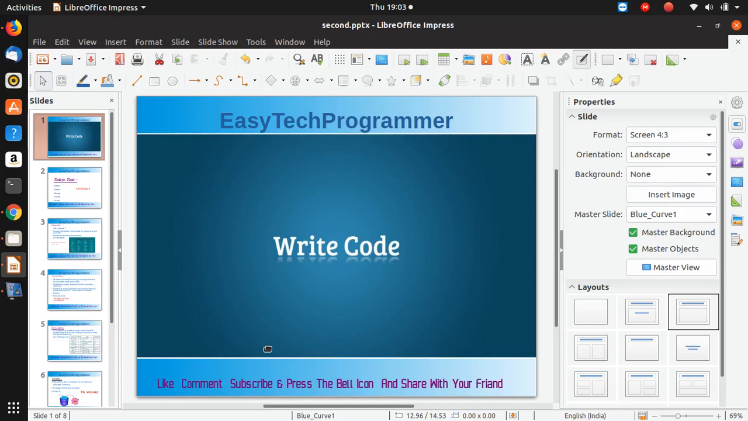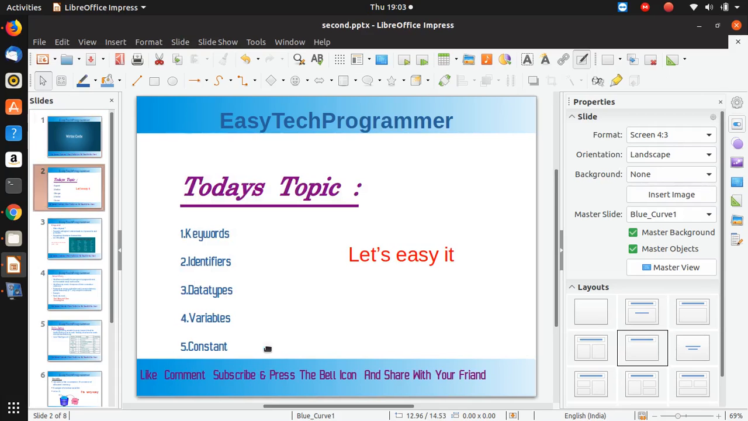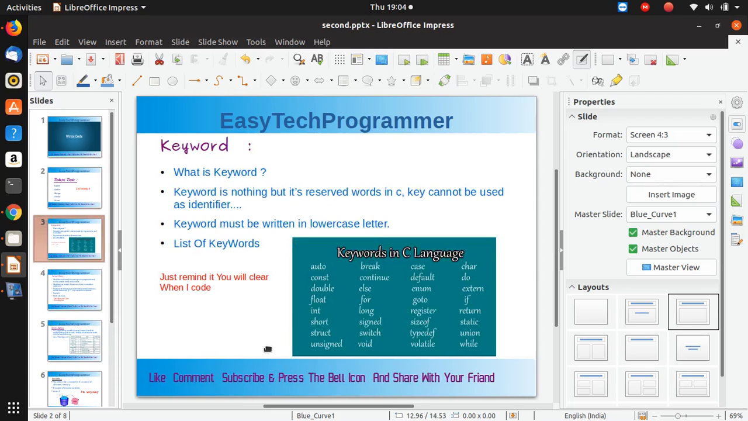This is the second part of the C programming series. In this part, we're going to cover keywords, identifiers, data types, variables, and constants. It's very easy and it's mandatory. You have to learn it, as these are the basic terms of coding. Okay, so let's start. First of all, what is a keyword?